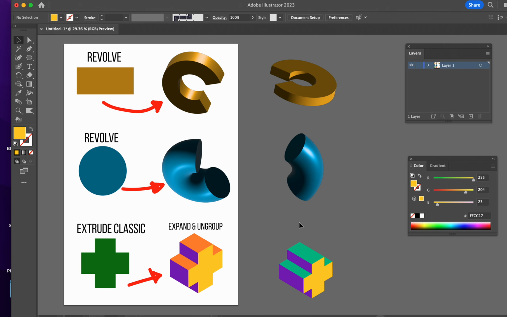So for this checkpoint, create with 2 different shapes, not the same shape, 2 different revolves, and then do on some kind of shape the Extrude Classic. It can be this cross shape as well.